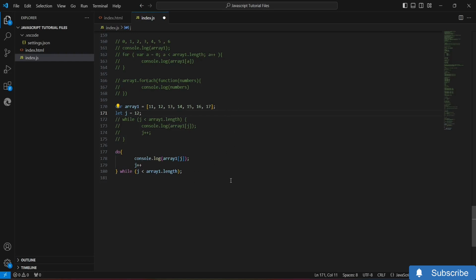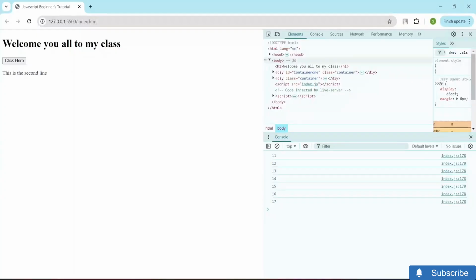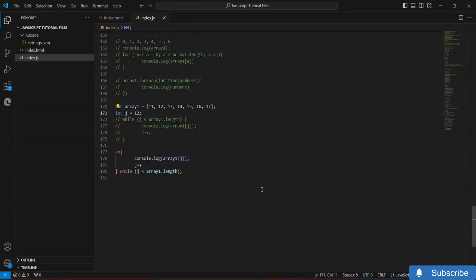But here, if you're using the do while loop, it won't show you an error, instead it will show you undefined. Without looking at the condition over here, it will just run once. If you do want to run any command once, you can use this do while loop. So Control S, and let's come over here. Here you can see it's showing me undefined instead of showing me any kind of error.